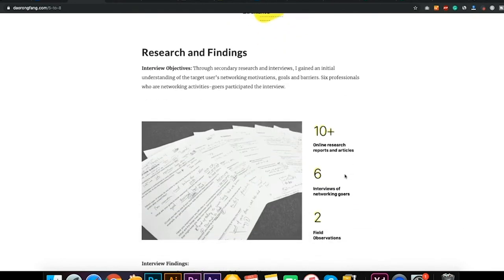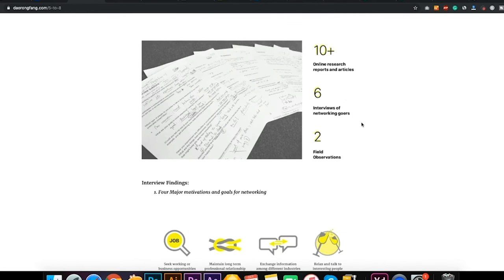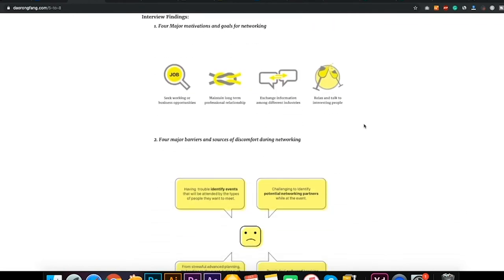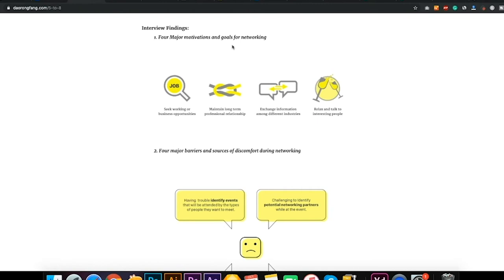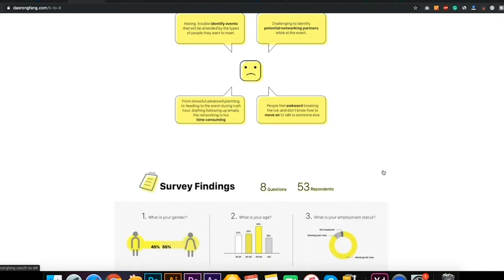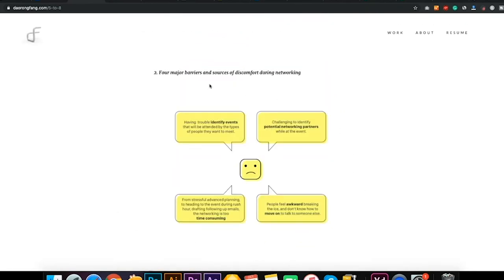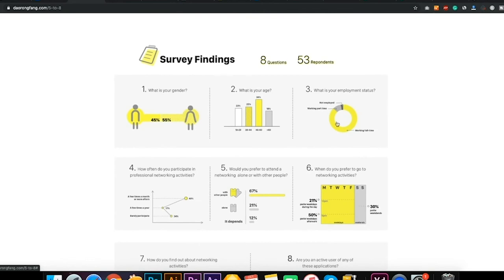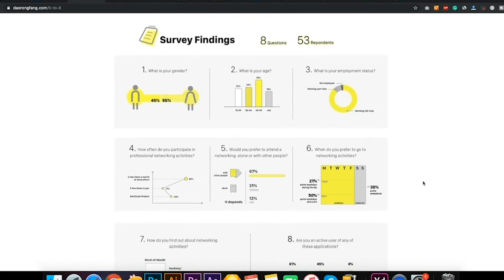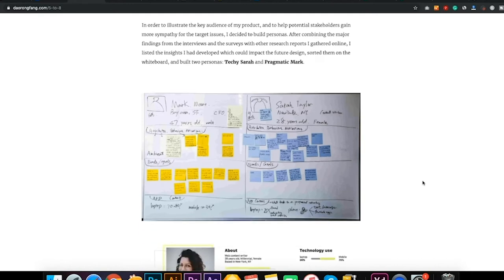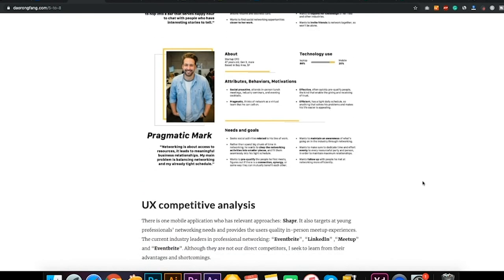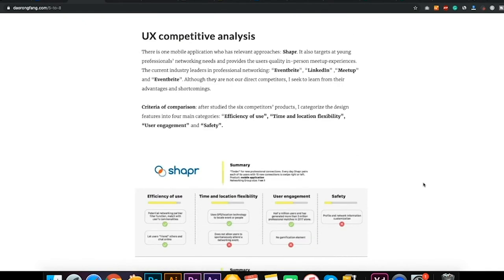Interesting. Research findings. So they had, it seems, 10 online research reports and articles. Interview findings. So they found 4 major motivations and goals for networking: jobs, maintain long-term relationships, exchange information, relax and talk to. You will see more about the problem and the barriers and sources of discomfort during networking. Now they have this survey finding, 8 questions, 53 persons. And they then created the personas. Nice work. And then they worked on the competitive analysis.